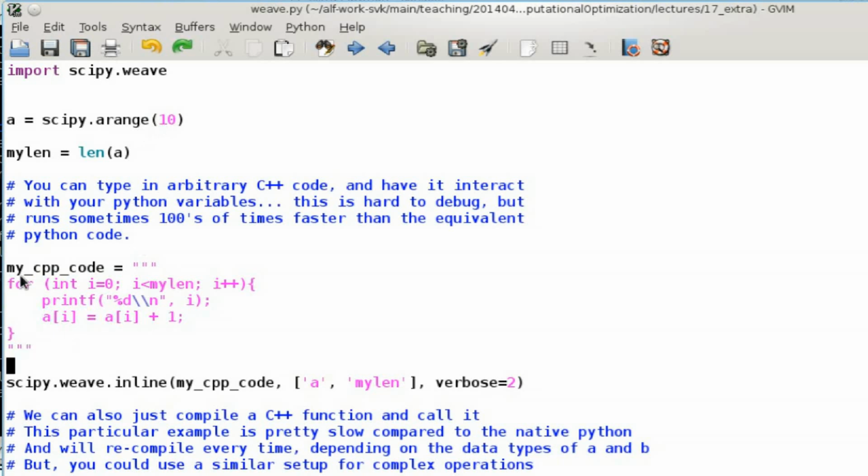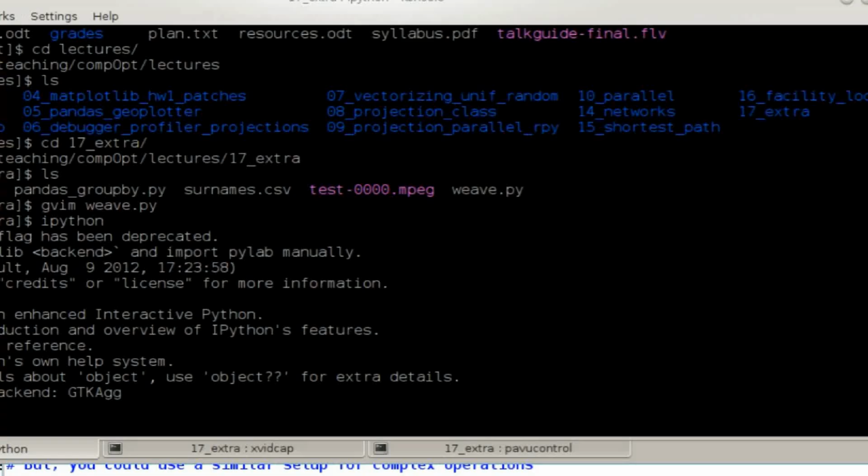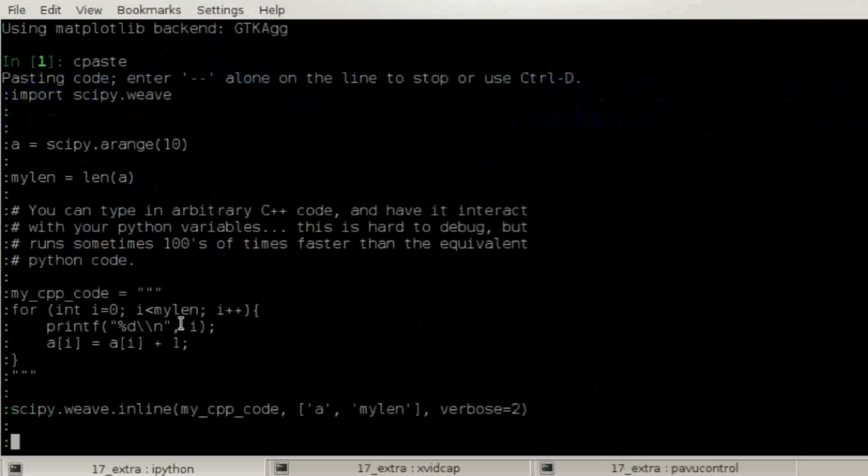So at this point, my C++ code is just a string. And then what I'm going to do to call that code is just call scipy.weave.inline, pass in that string of C++ code, and then pass in the names of the 2 variables I want to pass into that C++ code. So in this particular case, it's A, that array I created, and mylen, which is that length variable of A. And I say verbose equals 2 because I want some more printout statements about what happens. So let me just paste this code into Python so that we can see what happens.